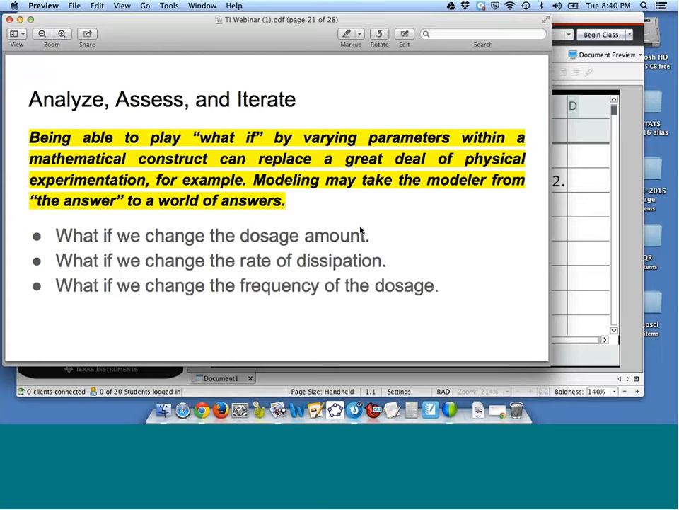What if we change the dosage amount? What if we double it? What if we cut it in half? How would that affect things? That's further investigation. What if we change the rate of dissipation? Again, double, perhaps not double in this case, but cut it in half, cut it by 10%. If we change the frequency of the dosage, things of that nature. So we're on the threshold of finding not an answer, but a multitude of answers.